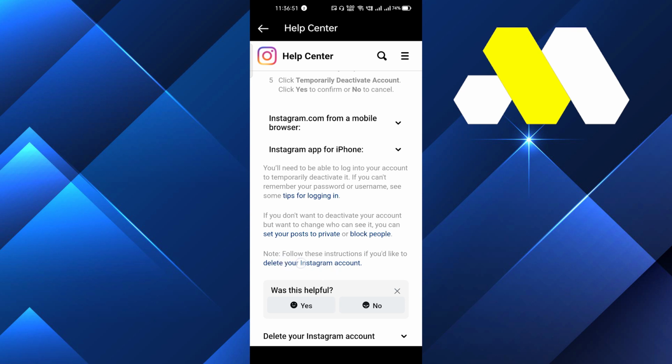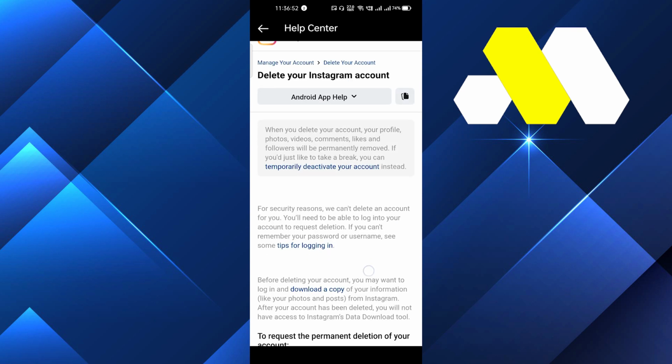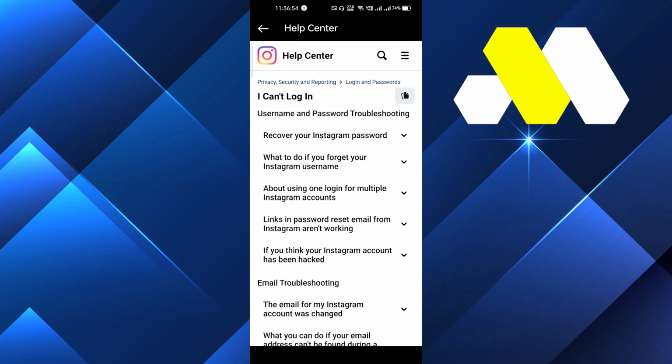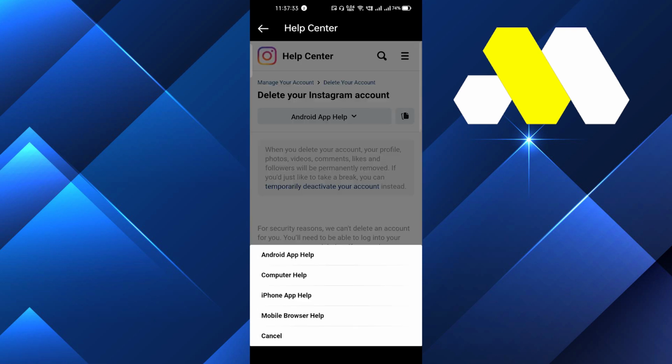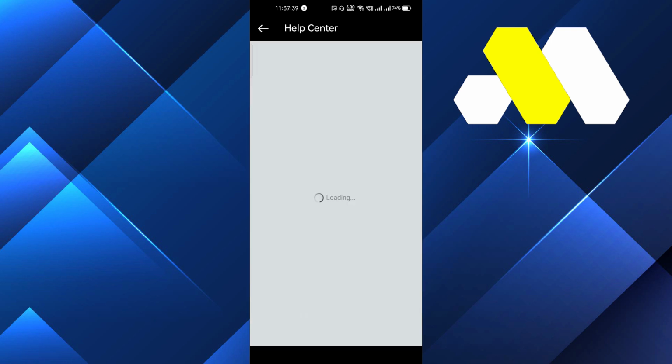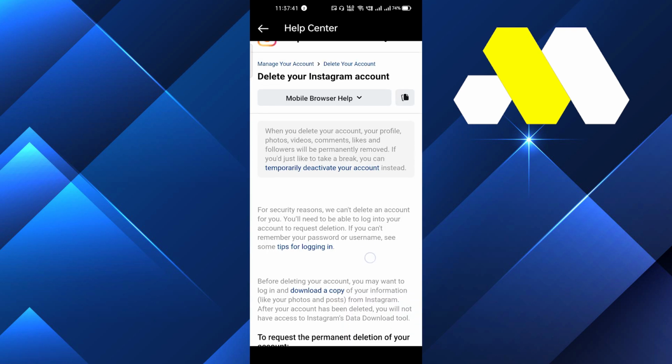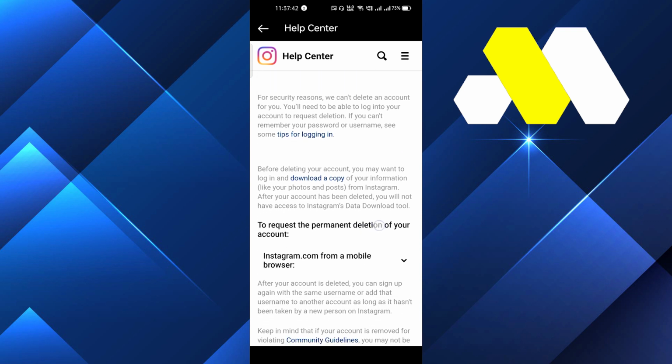So just let me show you. After clicking on that you will get the option on the top, that is Android app help. Just click on here and go to the mobile browser help. So click on here and it will redirect to your new one, but again we don't get the option, so you have to click on computer help.